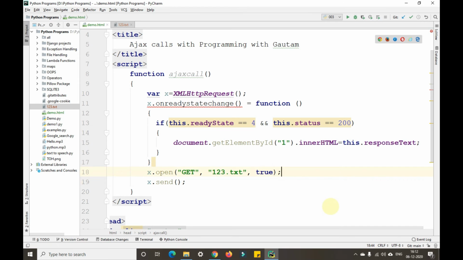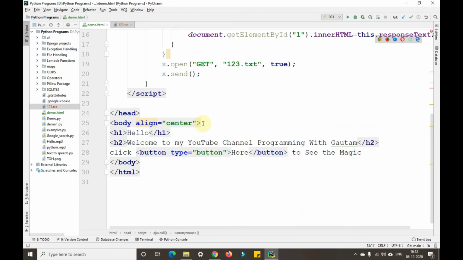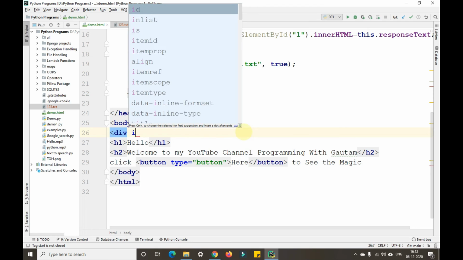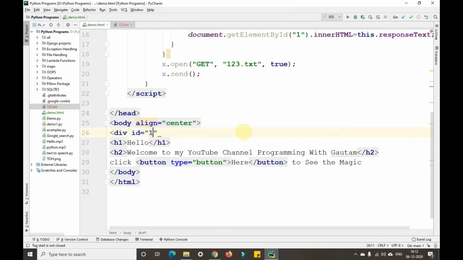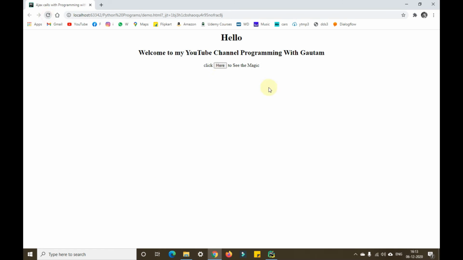Here also semicolon. Okay. After that, in this body tag, after the h1 and h2, I'll open a div tag. Div id equals to 1, and I'll close this div tag here, so that the complete text will disappear and new text will appear there. So let me refresh this particular page. So this page is refreshed.